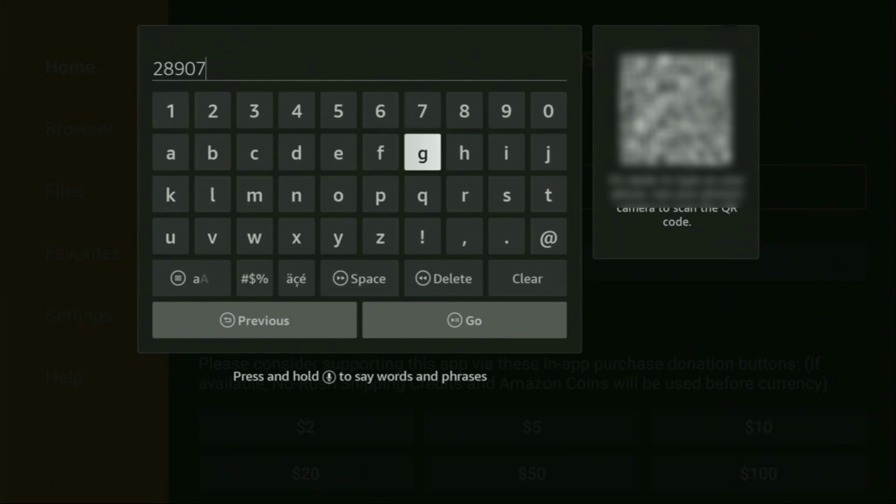28907. So once again, the code is 28907. Make sure to enter it exactly as you see, and do not make any mistakes, because obviously if you make a mistake, then the code is not going to work.